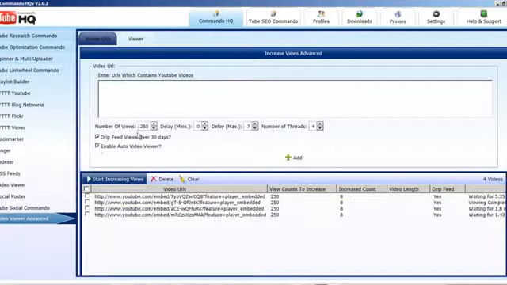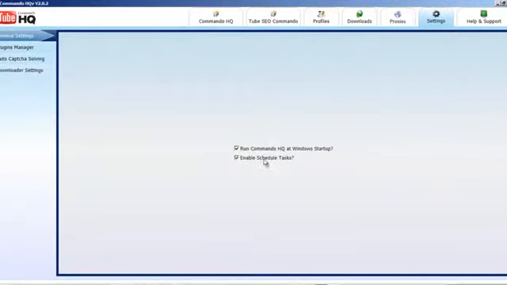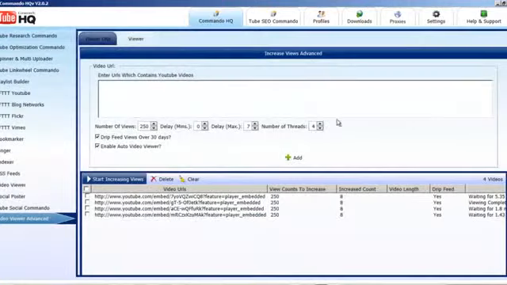Okay, and we've got an enable auto viewer, and you can choose to drip feed the views over 30 days. So I'm going to have 30 days of 250 views for this, and because I've put the settings in here, enable schedule task and run Commando HQ at startup, then it always runs in the background and it works quietly and it doesn't affect anything else you're doing on your computer.